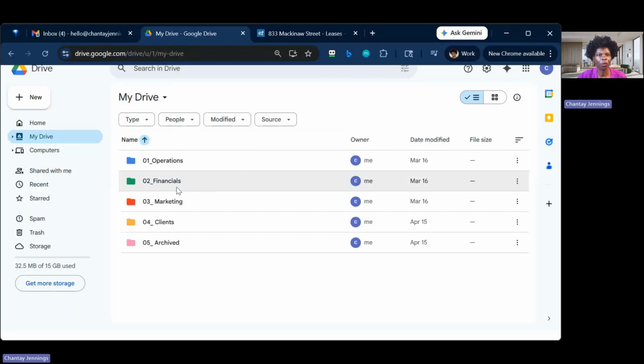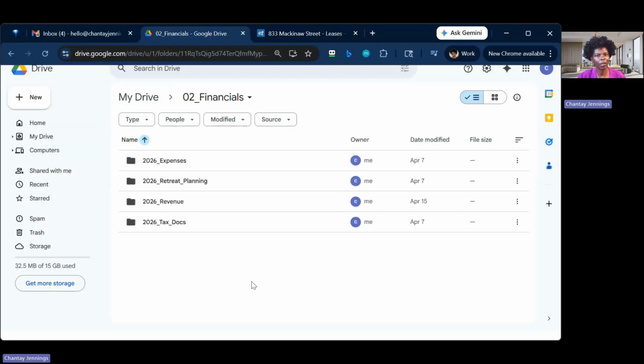Now we're moving on to financials. That's pretty obvious. That's about the money. Everything about our expenses, our revenue. I have a different folder here, retreat planning, because it's a little separate, almost like a separate business by itself. But tax documents. And in financials, you do want to take it up a notch with the naming conventions and specify years, because in business, every year may have different financials, so that'll keep you that much more organized.